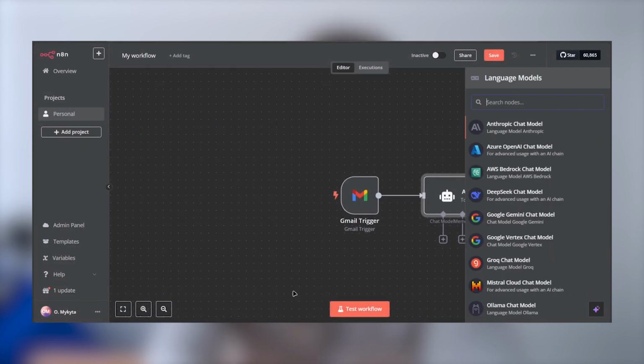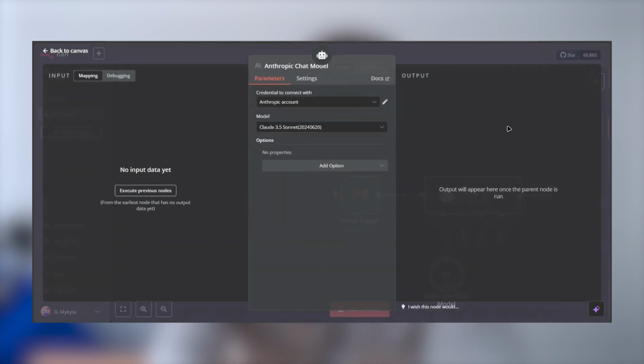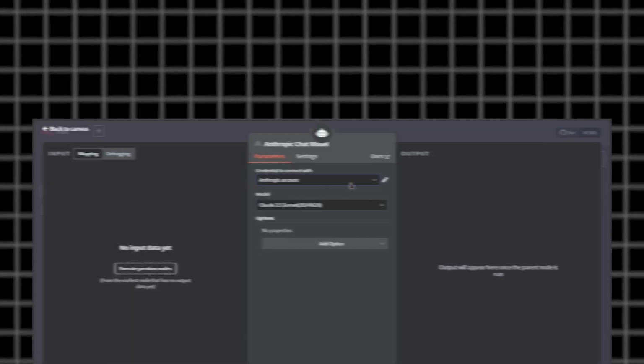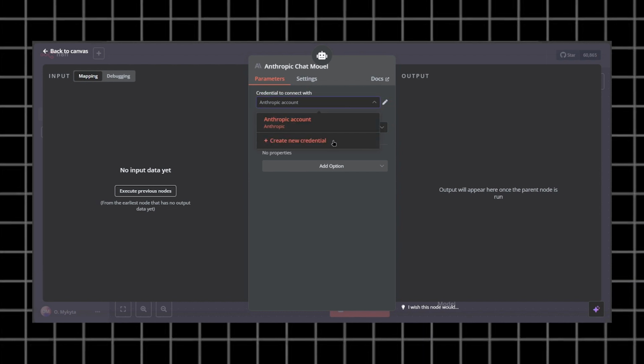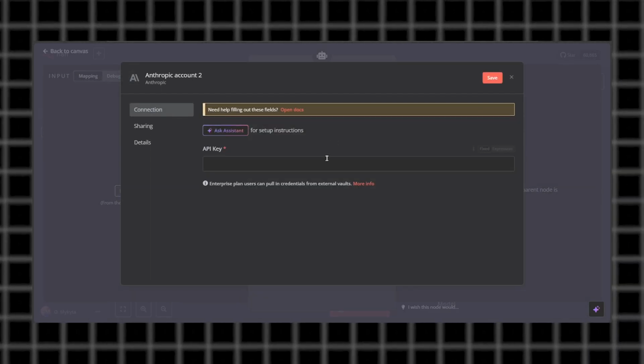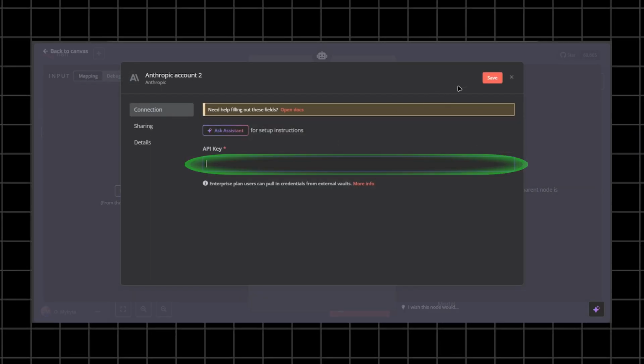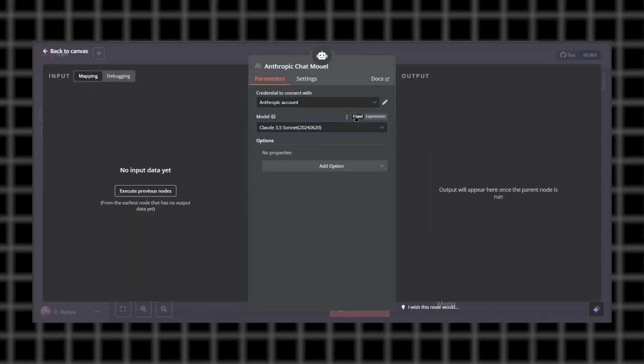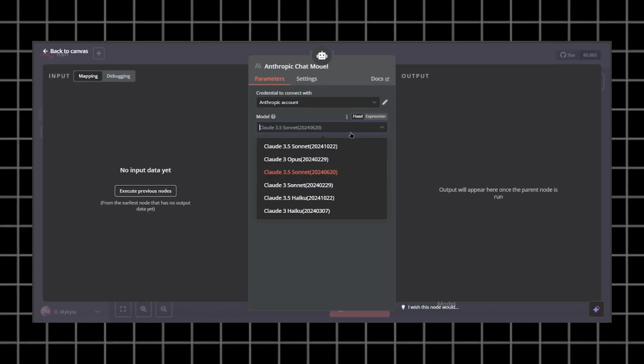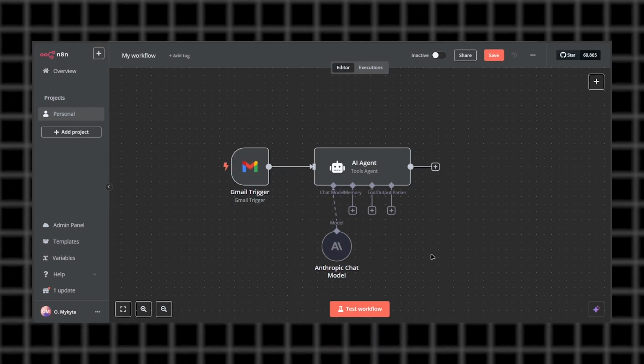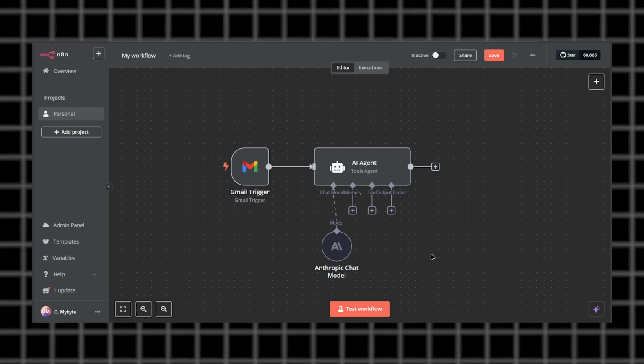Then you have to select a chat model. You can choose whatever you want, but I'm going to use the Anthropic chat model. Here you also have to create a new credential. It's as simple as putting the API key here and just clicking the save button. Then you can choose a model, but I'll keep Sonnet. Now we have something looking like this.